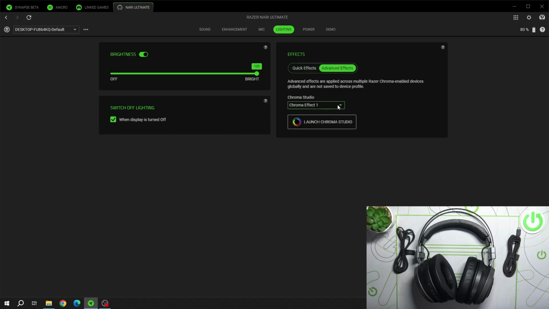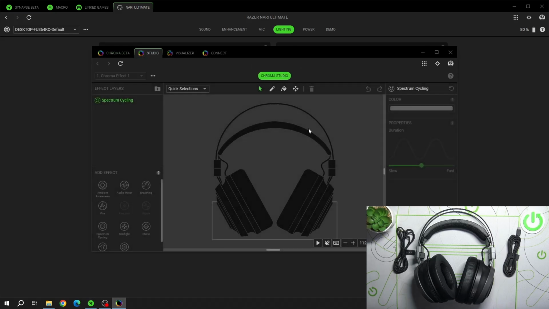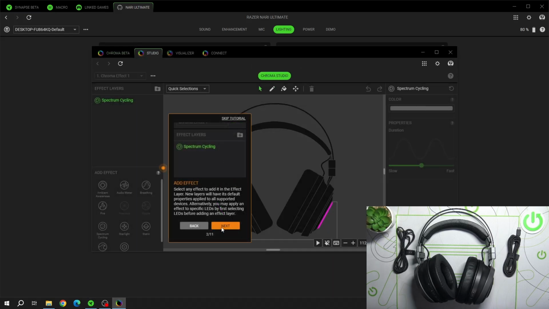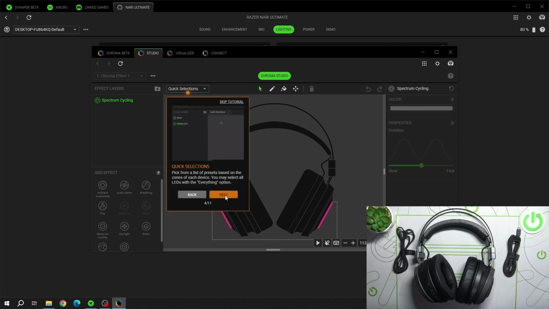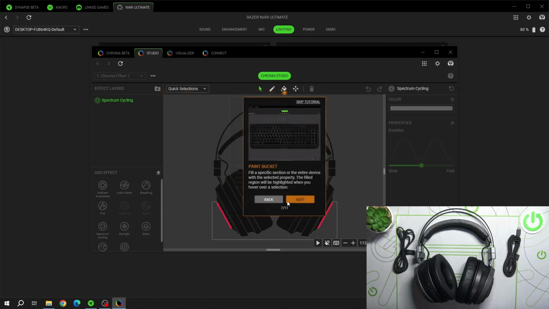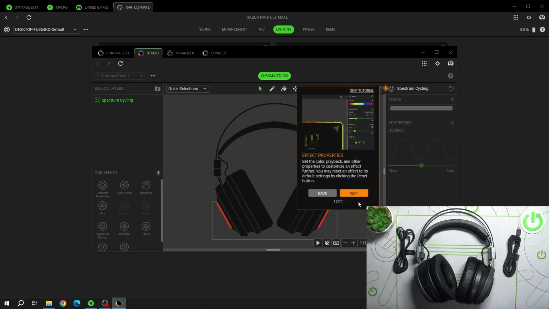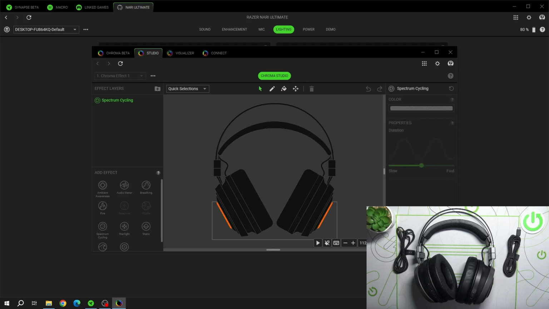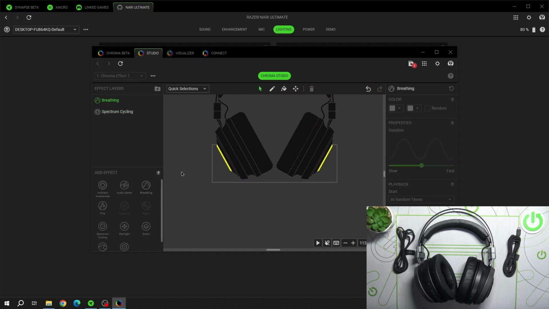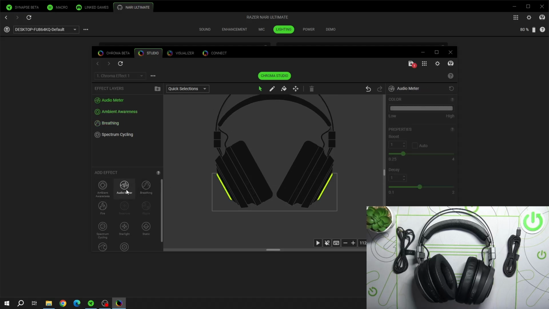Next you can go to Advanced Effects and manage Chroma effect. For this function, launch Chroma Studio. Now you can adjust lighting manually to your needs.